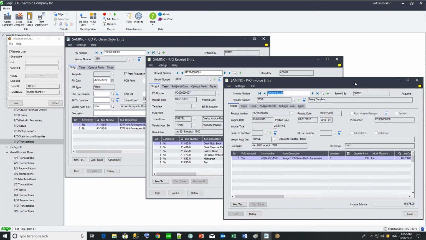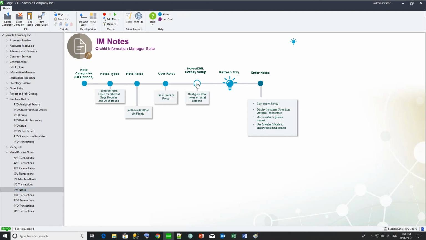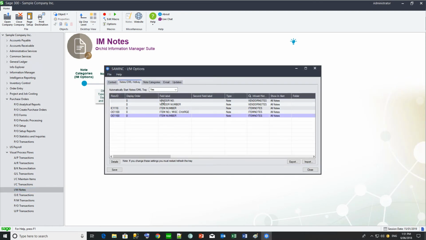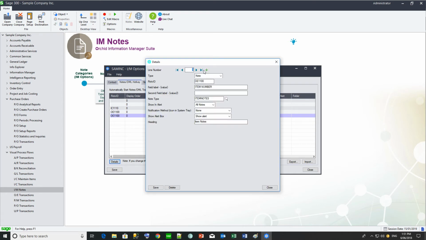So this is a case where if we don't use the Roto ID and we just configure for vendor number and item number, we will only need one configuration row for all these three screens. Back in the Notes DML hotkey setup, we would add a new row for the vendor item notes, leaving the Roto ID blank, so the single row will work for all three of the screens that we're configuring for. Field label 1 is vendor number, and field label 2 is item number.